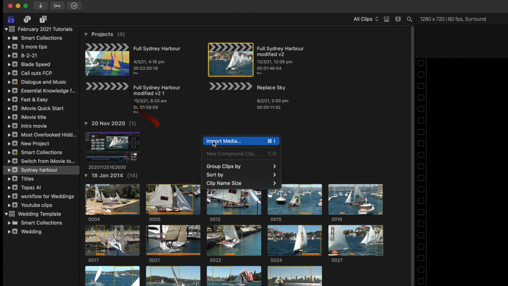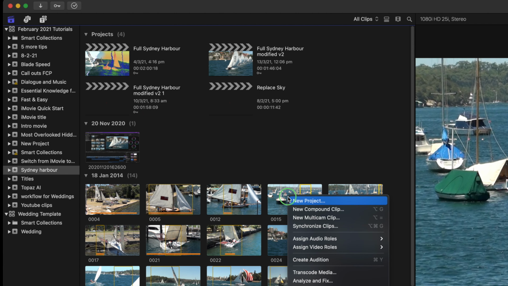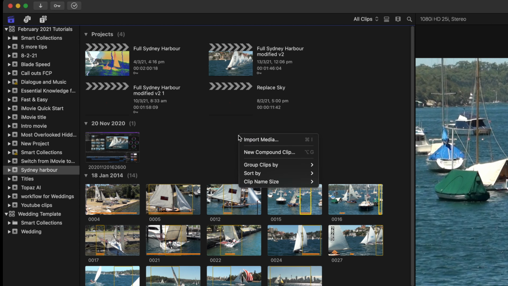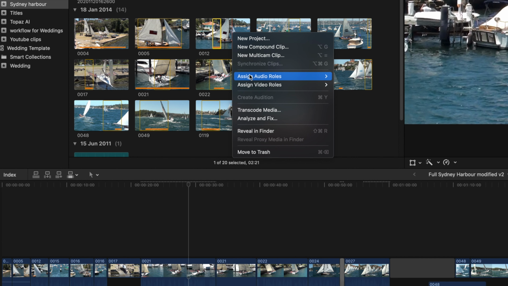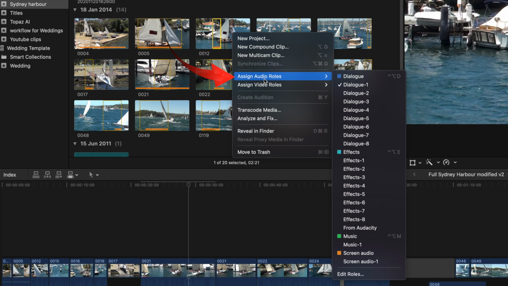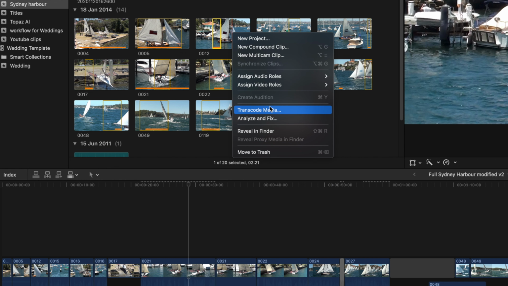When you click in the black area of the browser, Import Media opens the import window. Compound Clip. If you've selected several clips in the browser, you'll be able to compound these. If you right-click on a clip in the browser, you'll have these choices. New Project, New Compound Clip, compound several clips together, New MultiCam Clip, MultiCam selected clips together. Click the eye above for a video on MultiCam. Assign video and audio roles. Click the eye above for a video on this. And the other choices you've seen before.